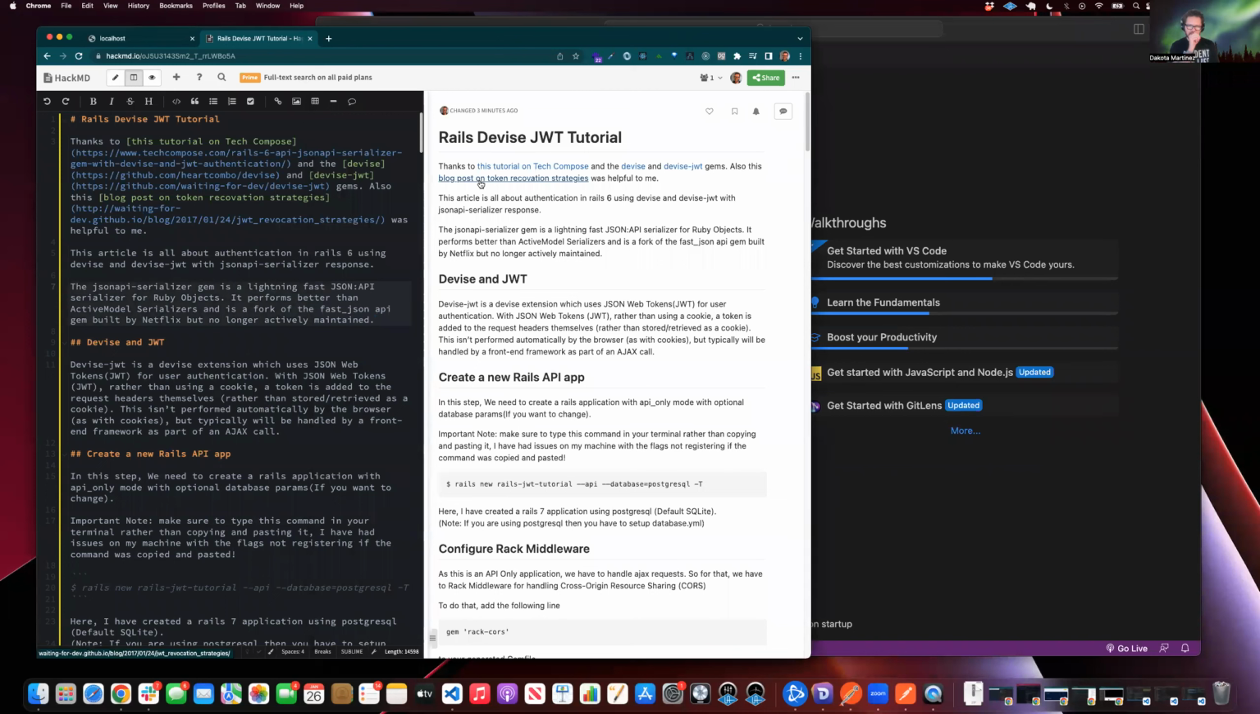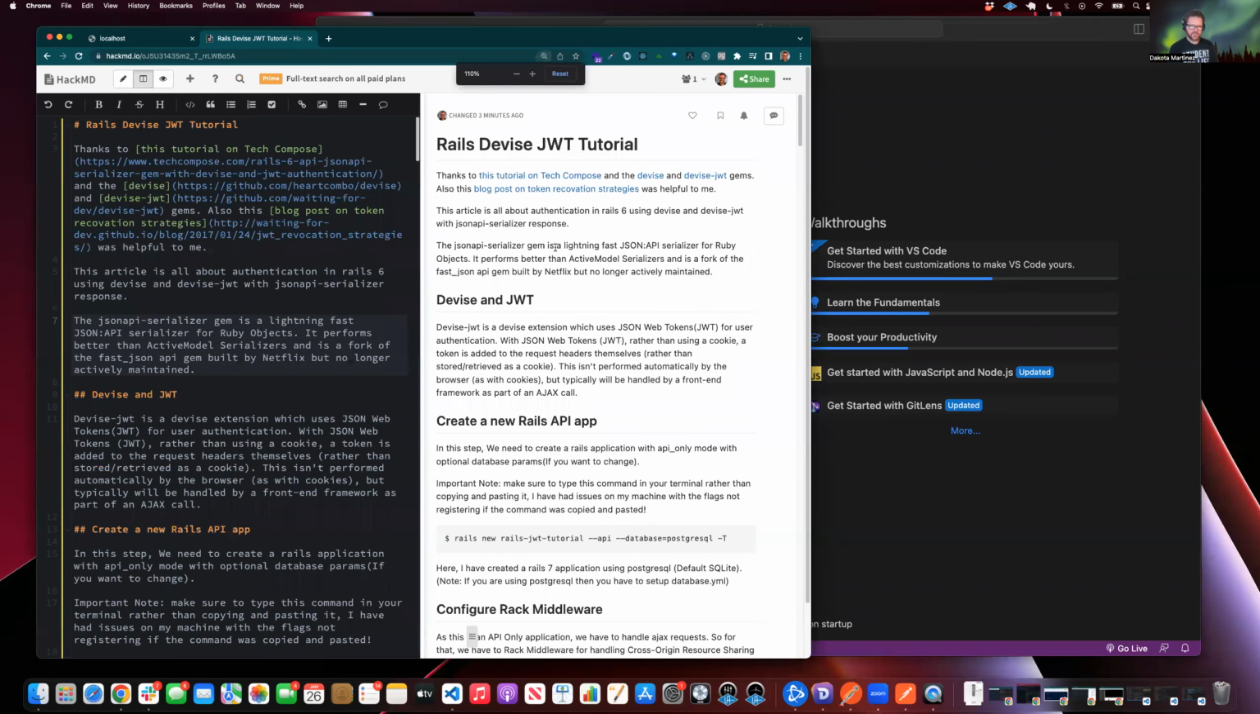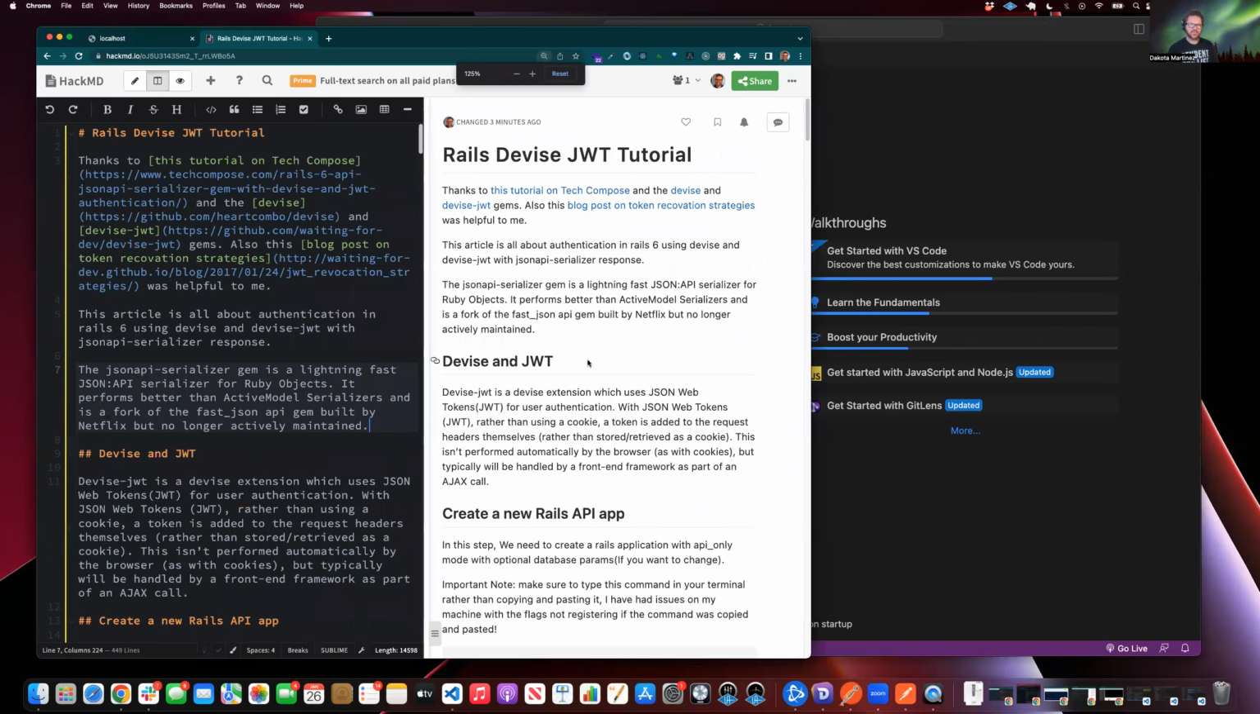So this is the upgraded version of the tutorial. It was originally inspired by a post on Tech Compose. The Devise and Devise JWT gems are great. They're the ones that I'm using mainly for this. There was a blog post on token revocation strategies that was also helpful in putting this together. And again, we're going to use the JSON API serializer gem this time because the fast JSON API gem is no longer being maintained.